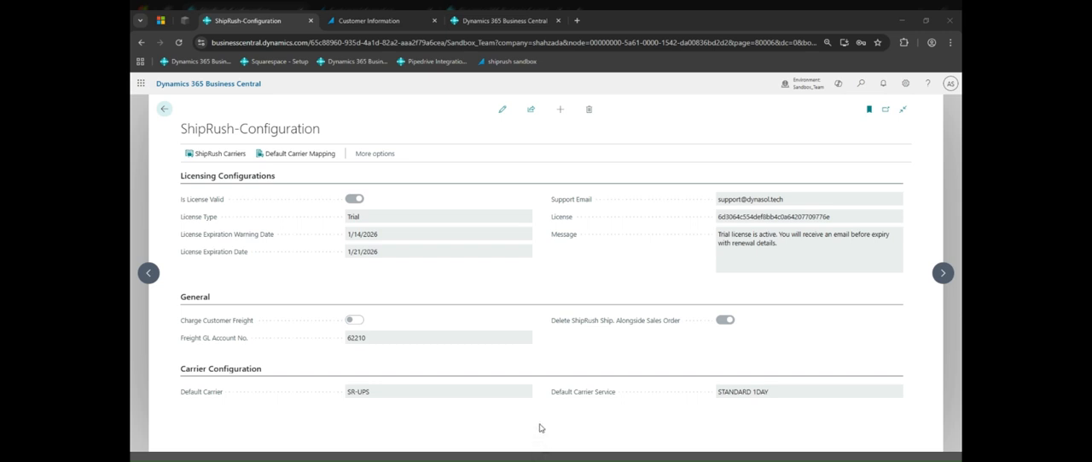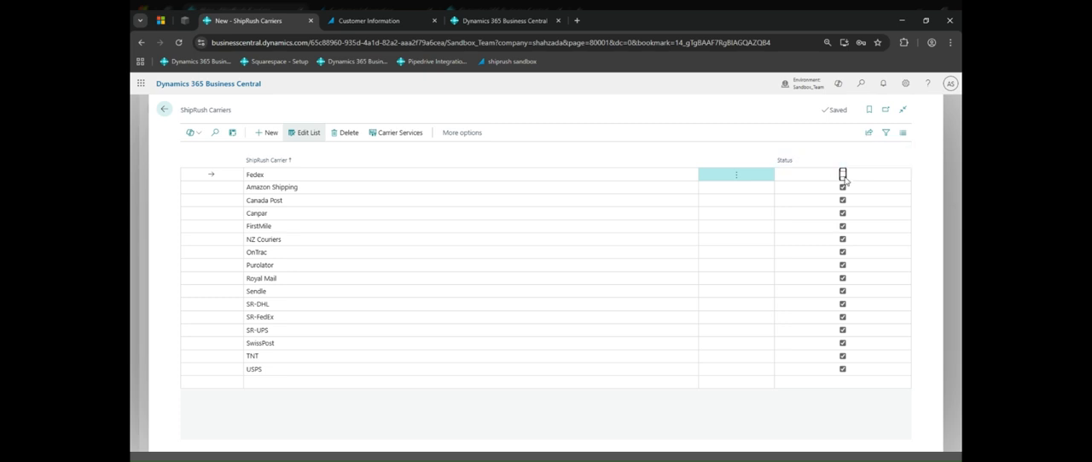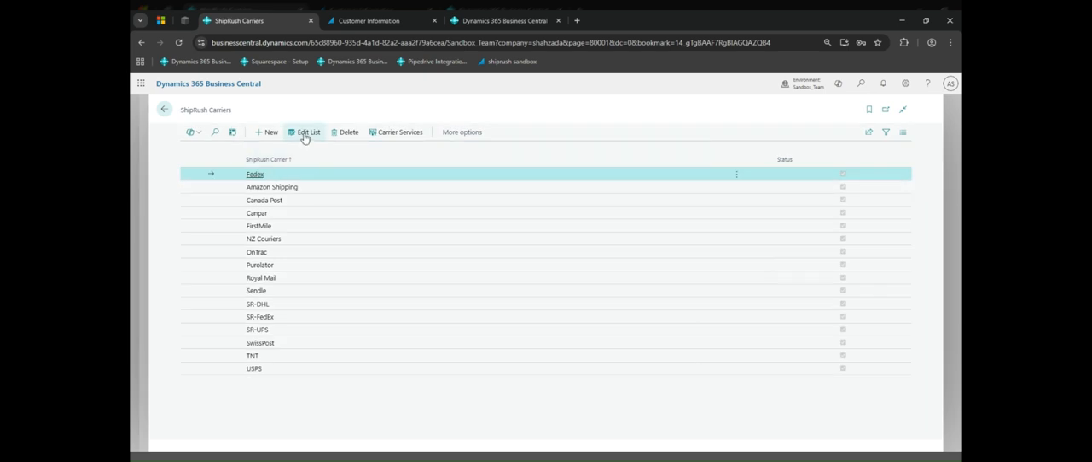Now let's move on to the ShipRush configuration page, where all shipping-related settings are managed centrally. The first action available on this page is ShipRush Carriers. Clicking this opens a dedicated table where we can manage all shipping carriers. Using the New option, we can add a new carrier, for example FedEx, and mark its status as active. Existing carriers can also be edited at any time to update their names or status. This allows full control over which carriers are available for shipping operations.